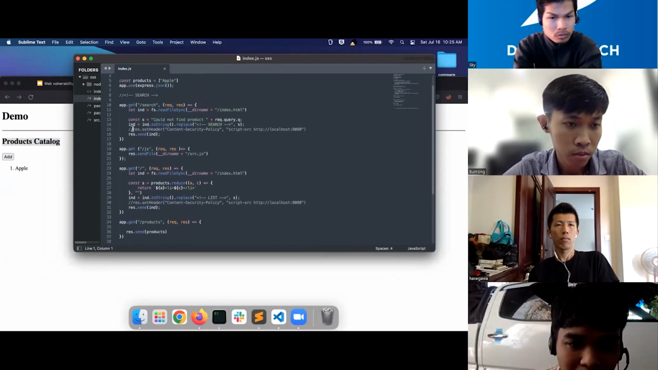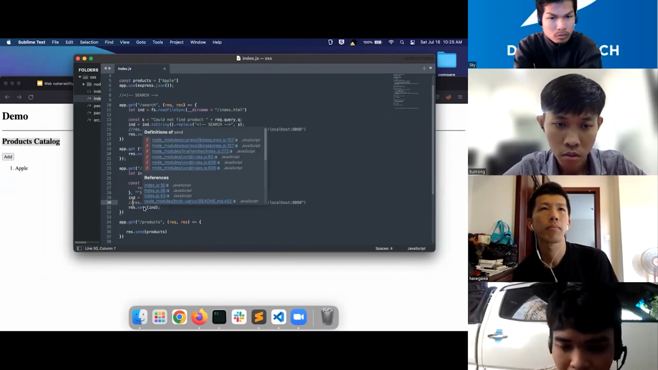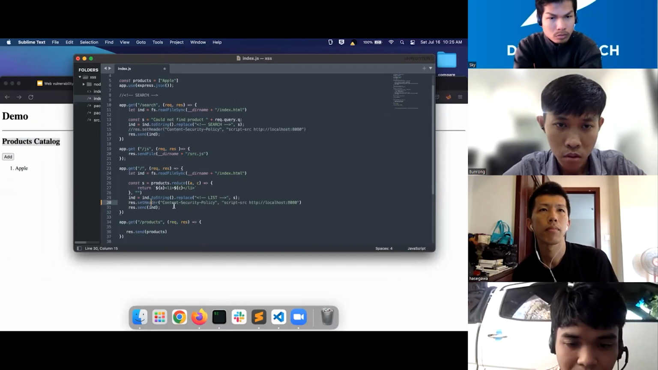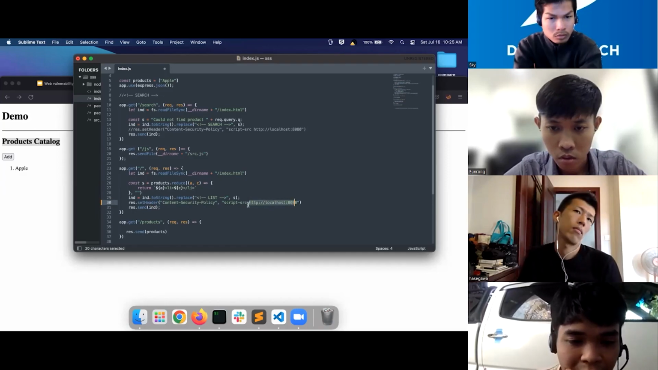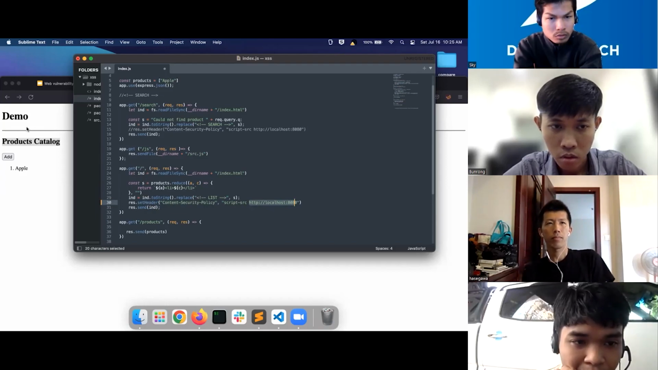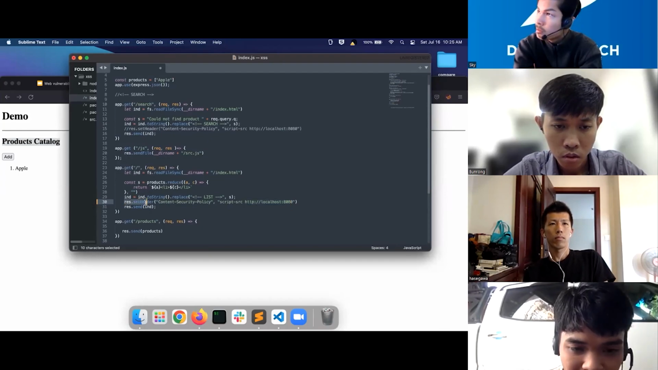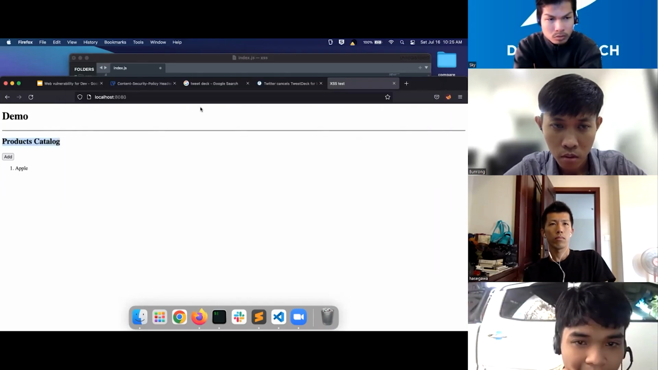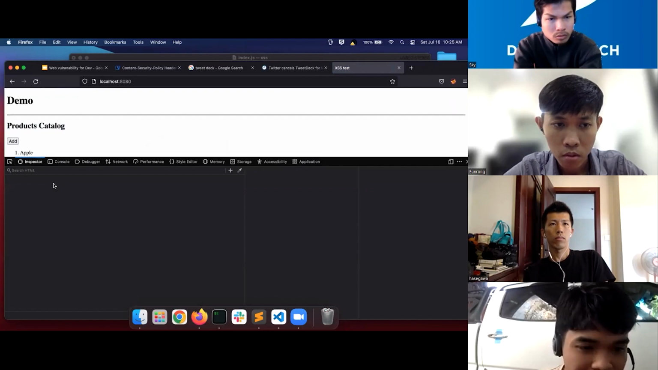So here, the content security policy says to only execute from a trusted source, which is our own website, localhost 8080. So when we go to this website, the web server will respond with the code and also respond with the header content security policy script-src self. So let's test.